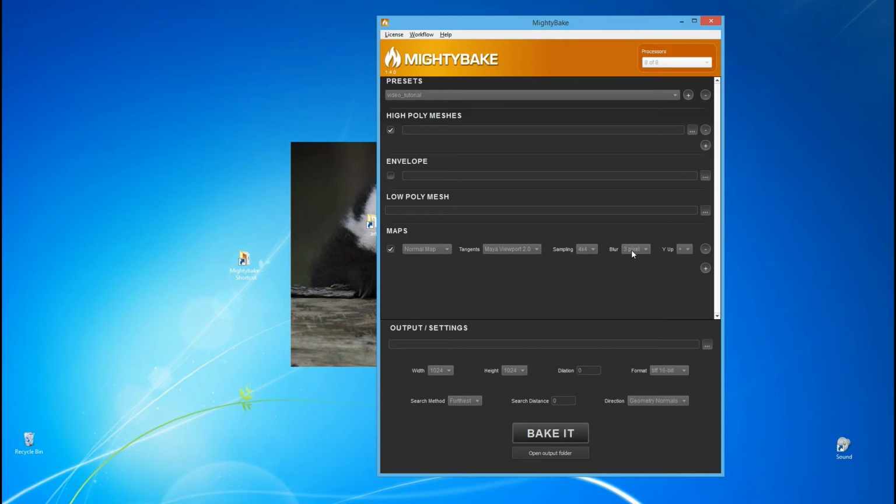So if you wanted to bake a map that you were used to, a production quality map that you were used to baking in Maya, you would do normal map, Maya viewport, sampling 4x4, Gauss pixel blur of 3, and then Y up, and then bake it.